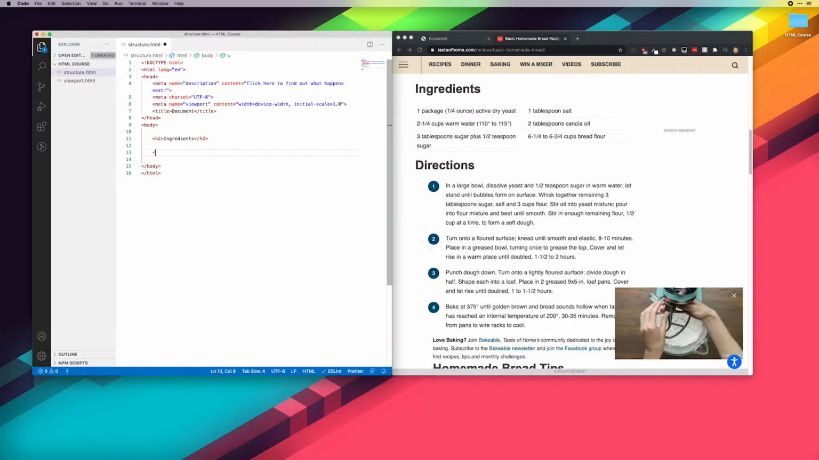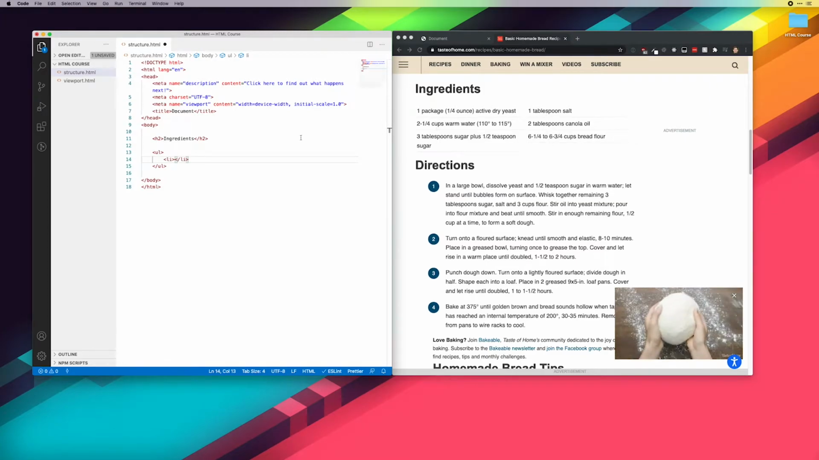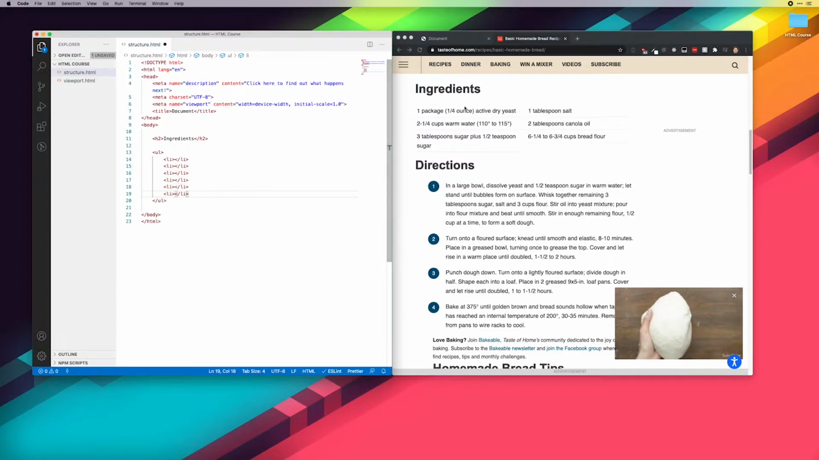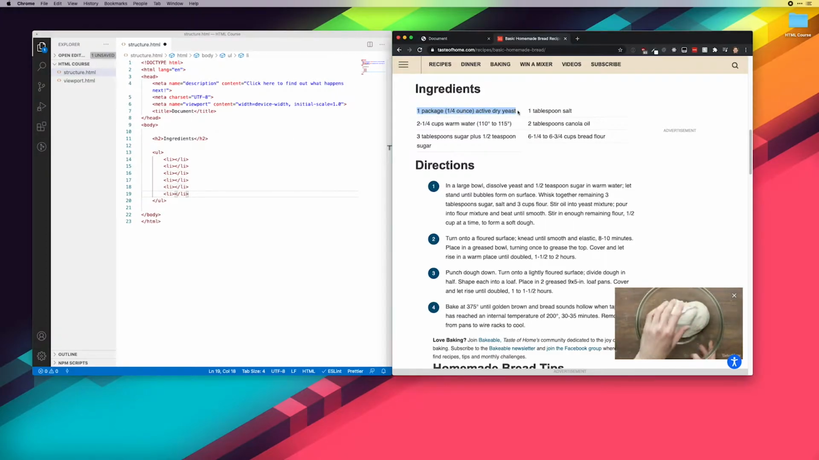Now, to create an unordered list, the tag name is UL, which stands for unordered list. And it needs an open and close tag. And then let's create a list item for each of the ingredients. And we're going to have 1, 2, 3, 4, 5, 6. Let's just copy and paste down. 2, 3, 4, 5, 6. And we'll copy this over.